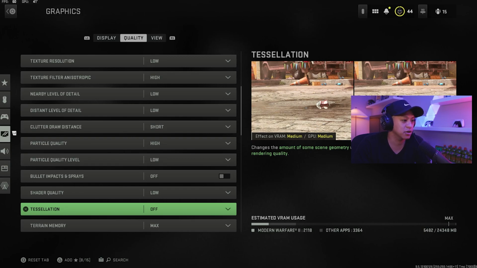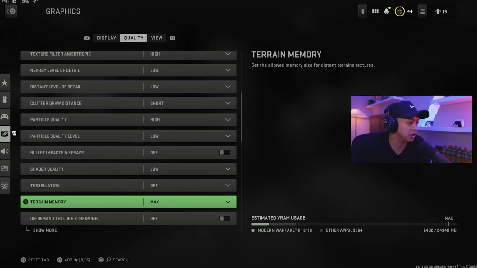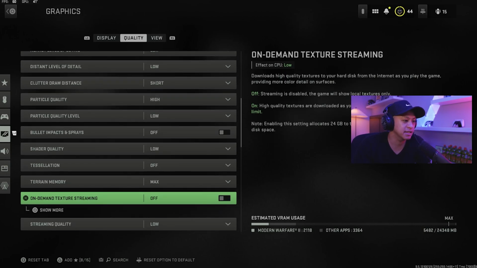Tessellation, we're gonna leave this on off. This might look nice when you're playing campaign, but for multiplayer, honestly, it doesn't really matter. Terrain memory, we wanna leave this on max. On-demand texture streaming, leave this on off. This has a big performance hit if you actually keep this on. And honestly, I have no idea why you'd wanna download the textures while you're playing, right? So leave this on off.